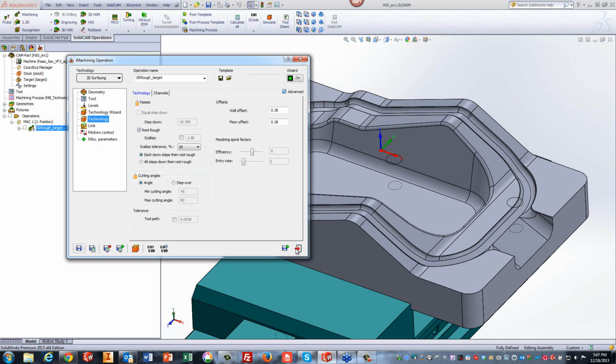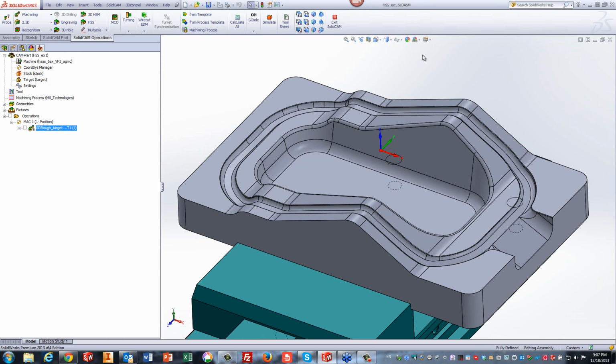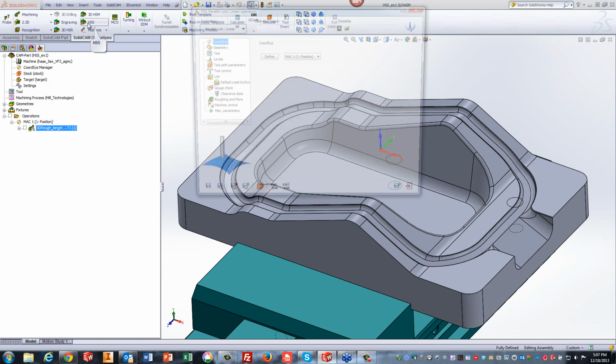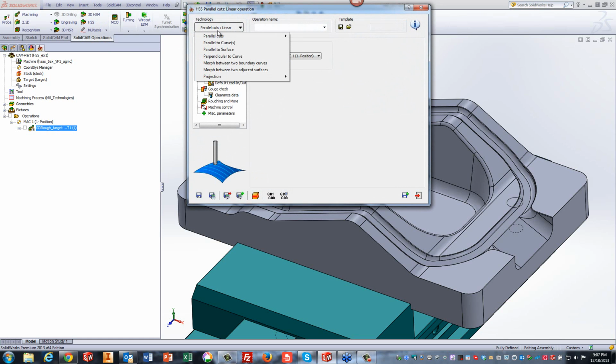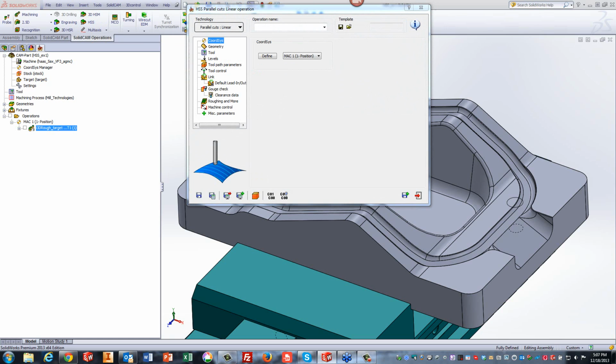Now, let's take a look at the different strategies that we have using HSS. If I were to open up HSS, you can see we have all our strategies listed over here, whether it be parallel cuts, parallel to curve, and we're actually going to go through these and I'll show them to you. And then when I finish showing you these strategies, I'm going to open up another part exactly like this, the exact part where all of the operations were already done, and we'll see exactly how I did that using HSS.